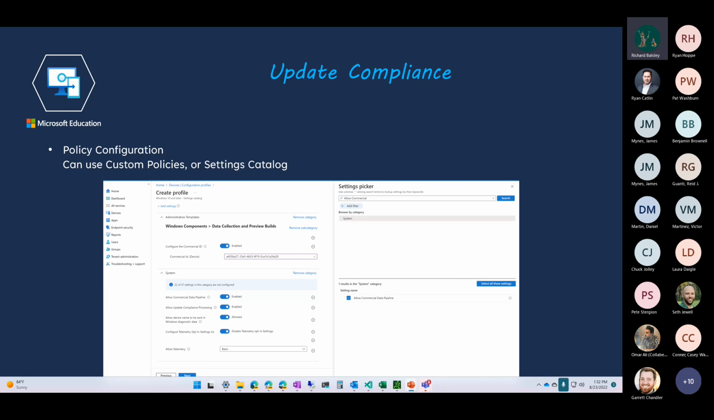And so if you go through settings catalog, you can just easily search for things like allow commercial data pipeline, allow update compliance processing, allow device name, configure telemetry. You can search for each of these individual items through the settings catalog in the settings picker, and then just select the checkbox for them. It'll add them over here to the left, and then just turn on all these things.